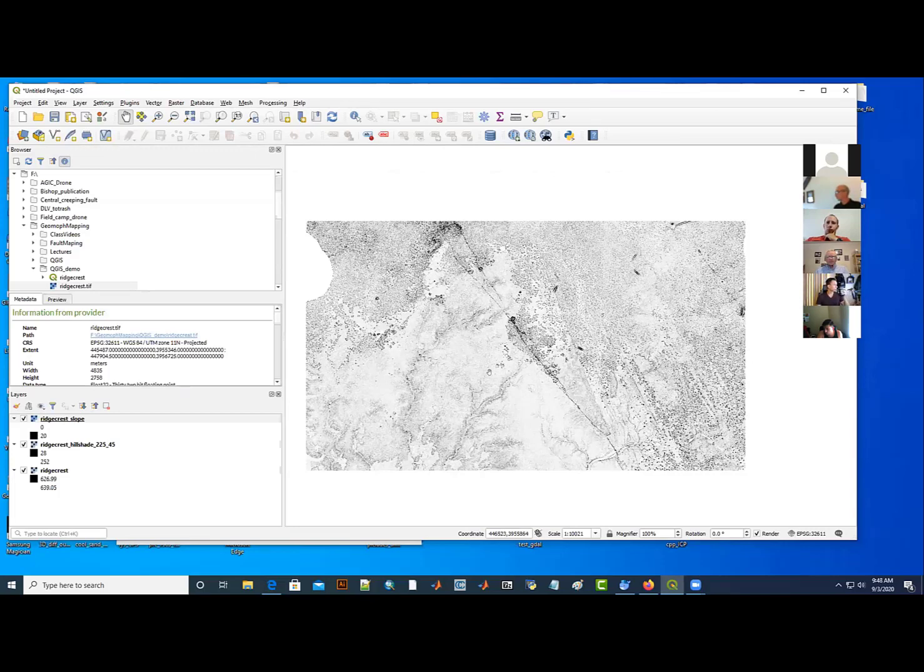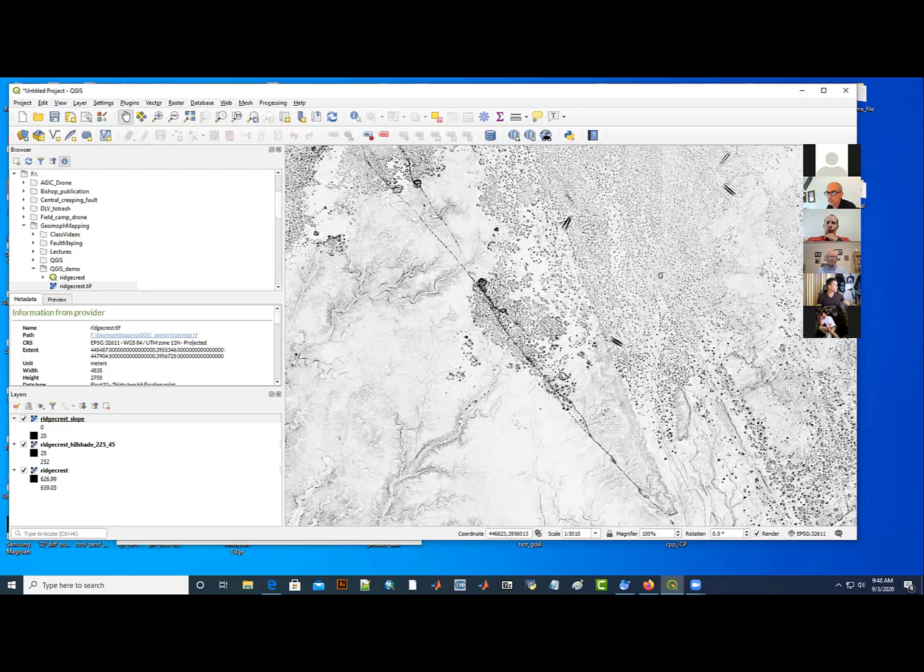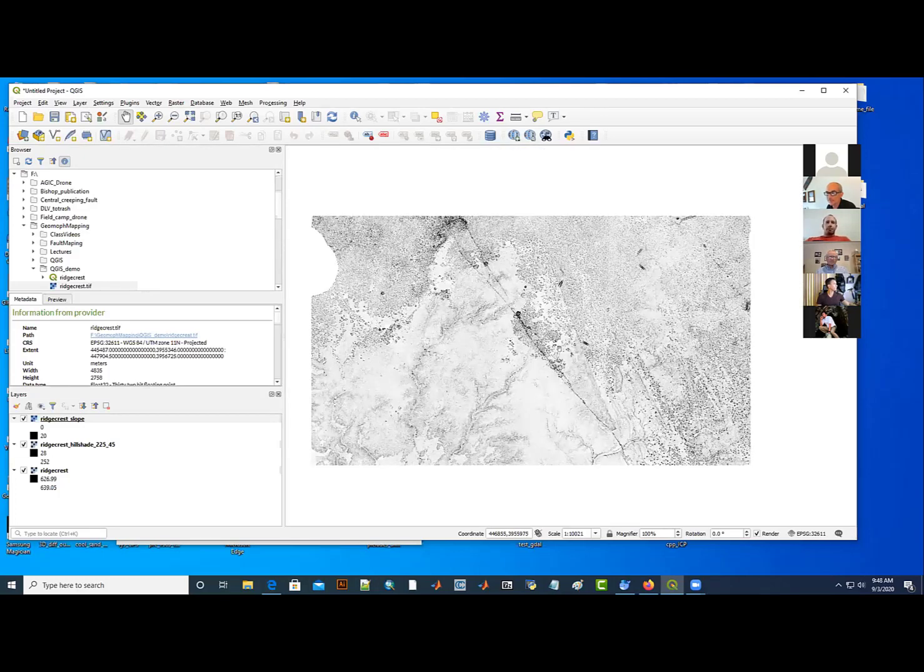Have you run your slope map? Yep, it's looking good. Yeah, it looks really good. Are there any questions? Everyone's got it?